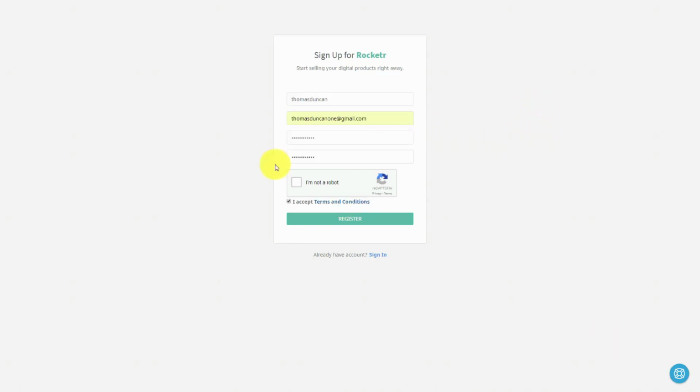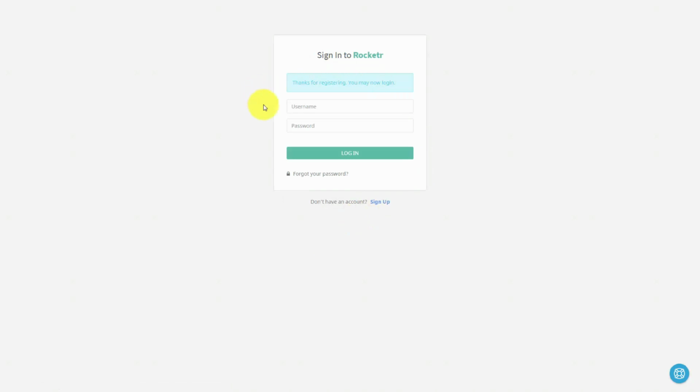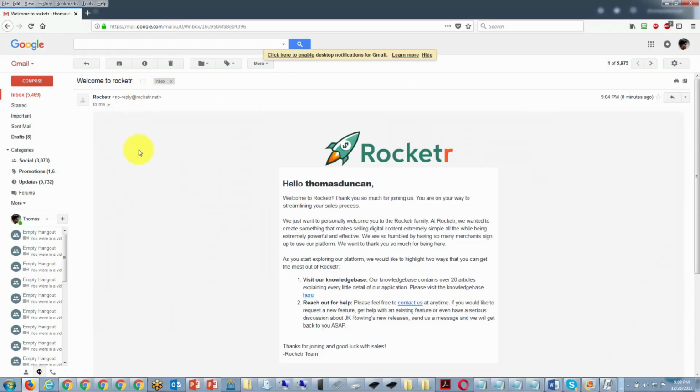Once you've read the terms and conditions, click I am not a robot, and then click register. Once you've done that, start the process by typing in your username and password and logging in. Then you should get an email in your inbox if you have set up your email correctly. This is not going to be a confirmation email, so you won't have to worry about that, but you will want to place this email someplace safe where you can remember it.